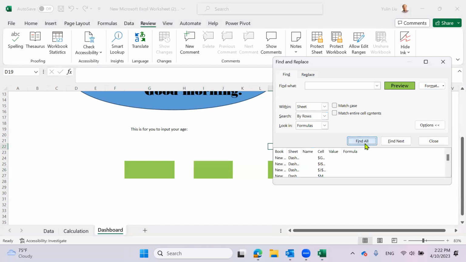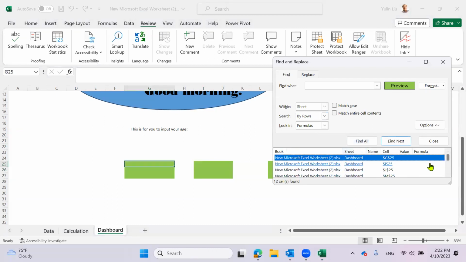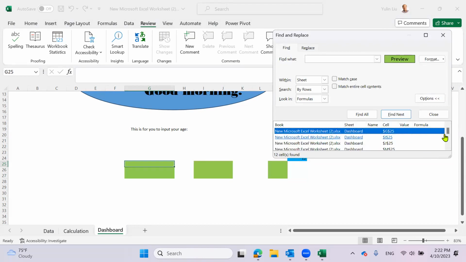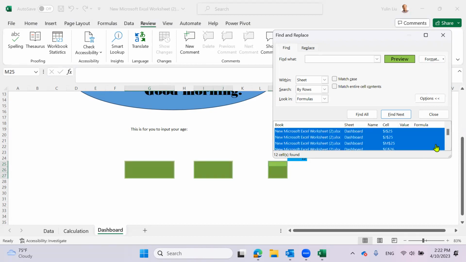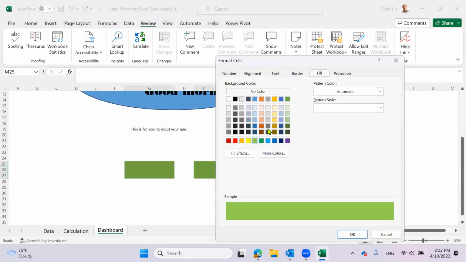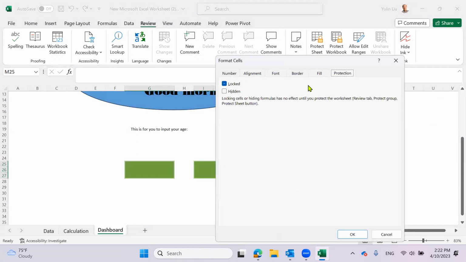Then Find All. You can use the Control button here. You can choose the first one, scroll down, press Shift and click the last one. Otherwise, you can use Control A to select all. Close it, then right-click, Format Cells, go to Protection, and unlock. Make sure they are unlocked.